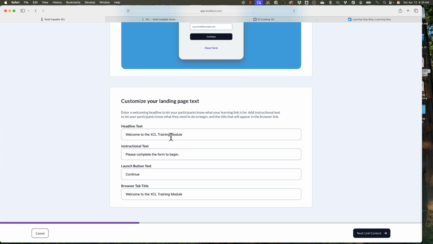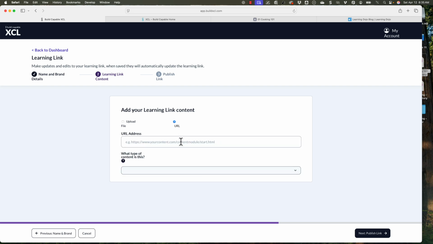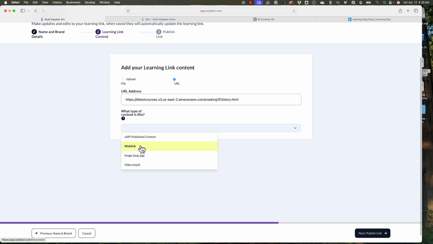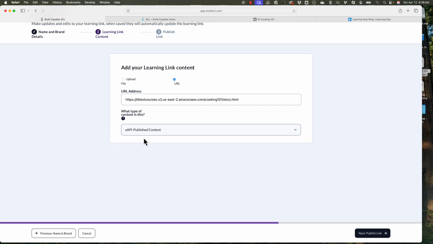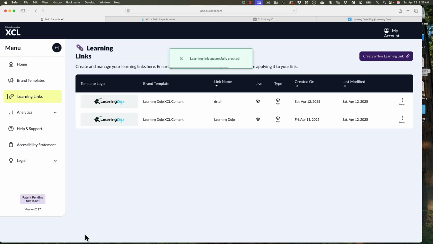All right, so now once I have that, this is where I can change the text. I go ahead and click on the link. This is where I can upload my SCORM package. I can upload a PowerPoint, a Word doc, an Excel file, a PNG, PDF, all kinds of things. And then this is where I place that URL, which in this case is my AWS site. And this is where I also specify, is this just a website or is it actually xAPI published content, which in this case it is. I did publish it as xAPI. Now, if I go over to the next link, it says publish link or preview your content. I've already done that, so I'm going to click on cancel here.